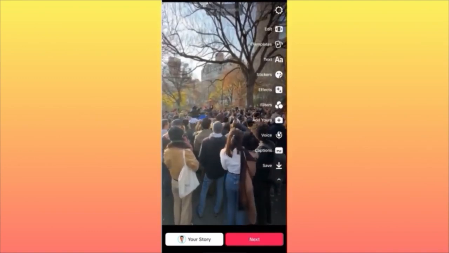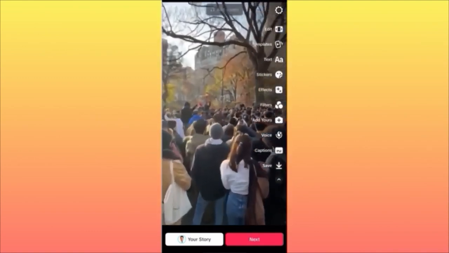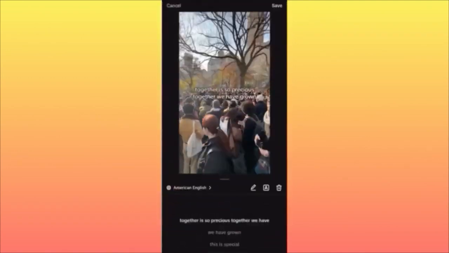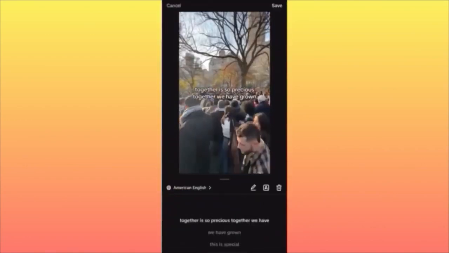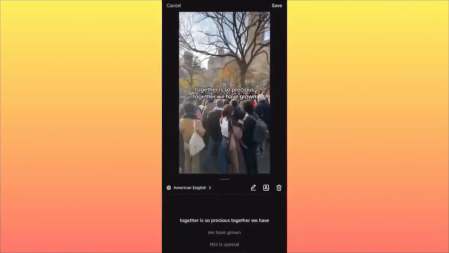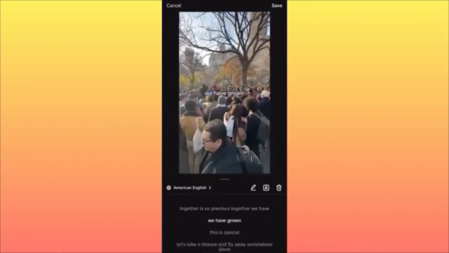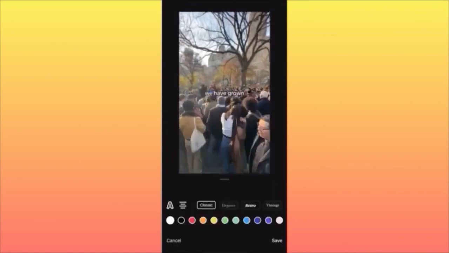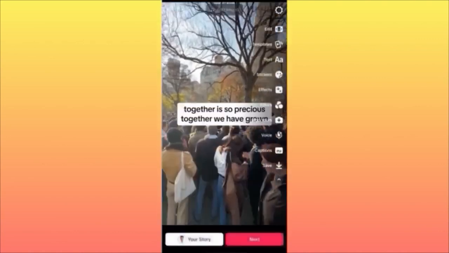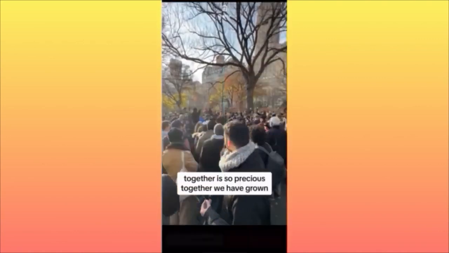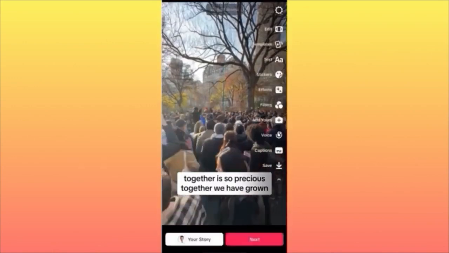Let's start with the captions, especially if you have a video in which you want to serve a message to the people, so people will be able to read and understand you much better. In our case, we do have people singing in the park, so I am going to keep the captions and I'm going to edit them. I'm going to make them pop up by putting a background with white color. Then you can hold the captions with your finger and slide them to the lower end of the screen, so you will have a better positioning.